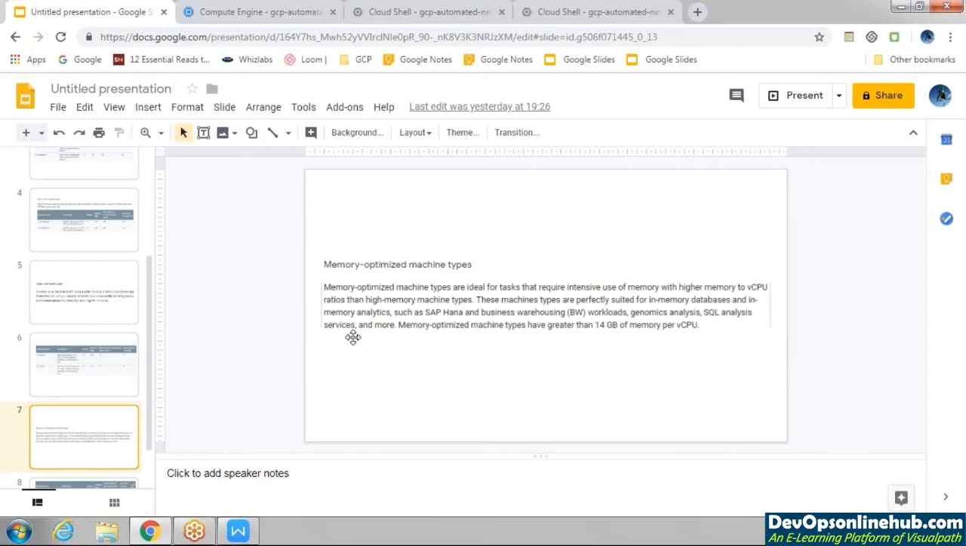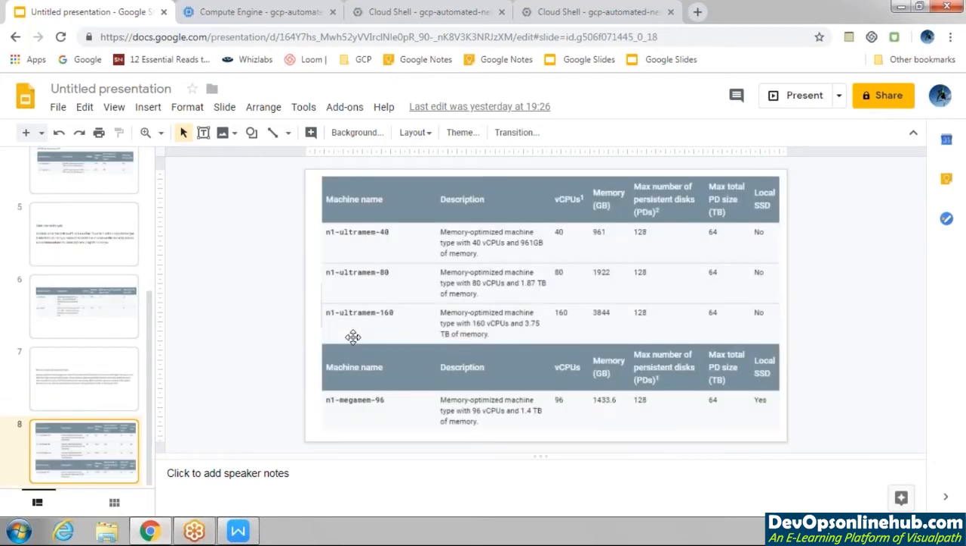Memory optimized machine types are ideal for tasks that require intensive high memory utilization, for example SAP HANA, which uses large scale analytical processing and business workloads. The naming convention of memory optimized machine types starts with N1 Ultra Mem 40.